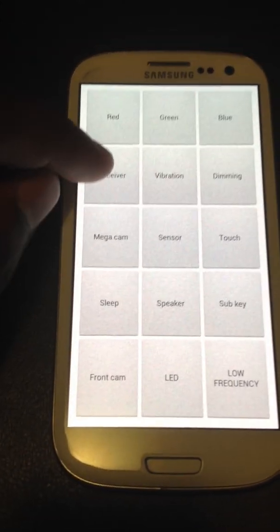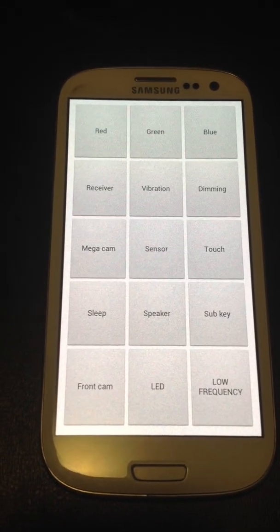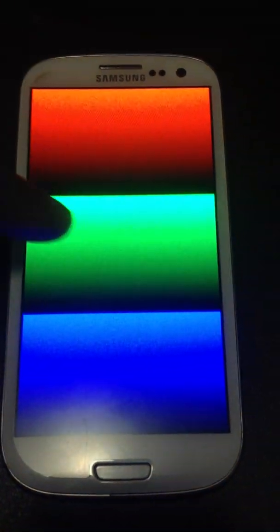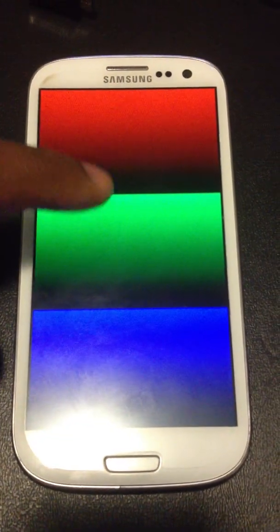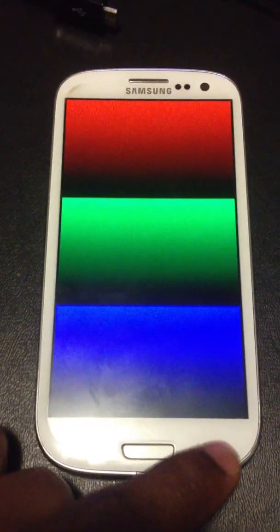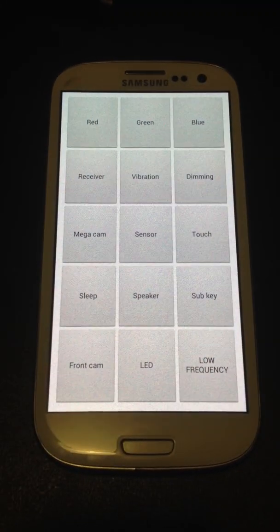Here you can test the receiver. You'll get that noise, the vibration. I don't know if you can hear that vibrating. Yeah. The screen dimming. Just tap it, it'll dim.